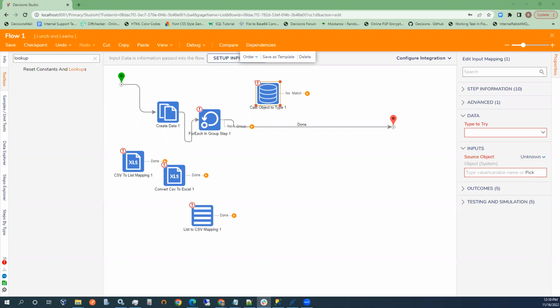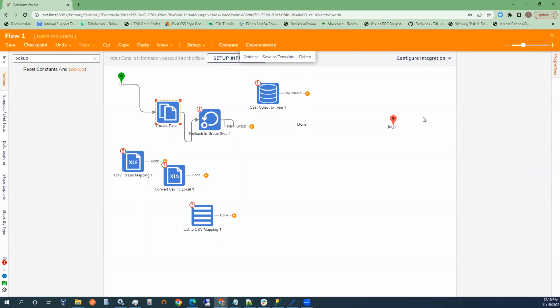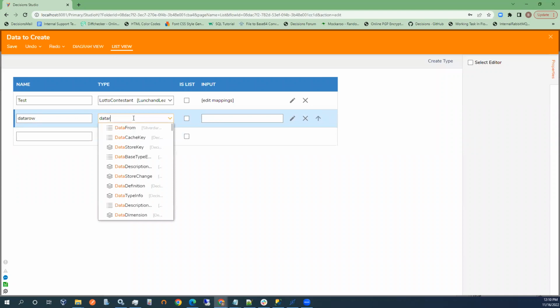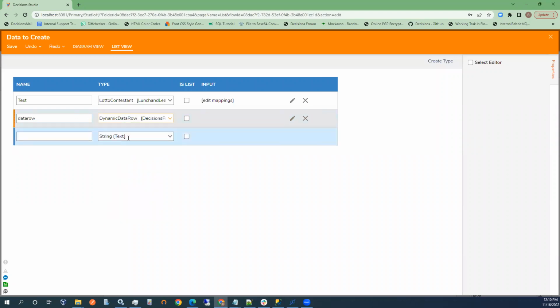Can data row be selected with create data type? Let's double check that. I normally see that on a report step, but let's see. Let's name it data row. We can do data file row and dynamic data row. So we can select a dynamic data row type in a create data step.